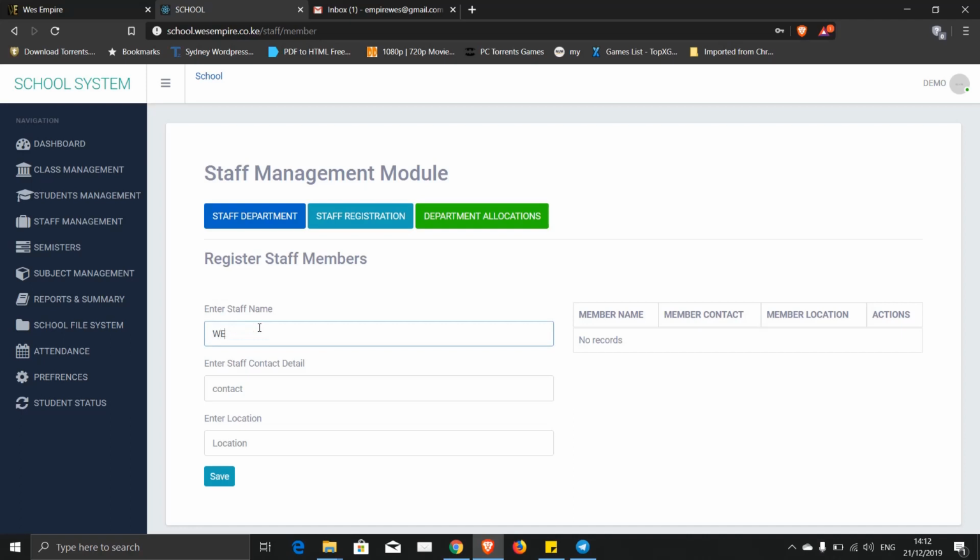So let's register 1 or 2 staff. So staff name, let me use myself. Staff contact, you can enter the contact, you can enter the location, or you can leave it empty. So I'll leave those ones empty for now. They are not needed. Now one thing to note here is the staff name. Whatever you enter here is what the staff member will use to log into the system to be able to do various activities on the system, for example, recording marks and so on.